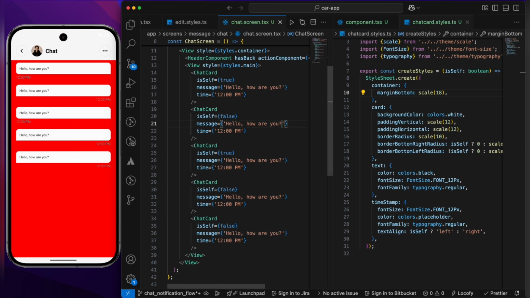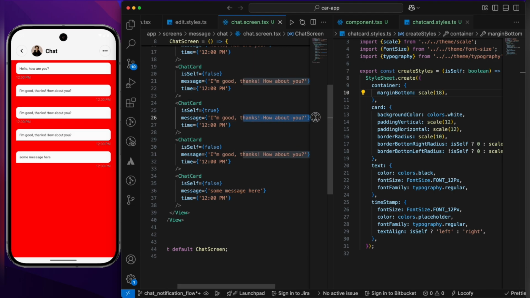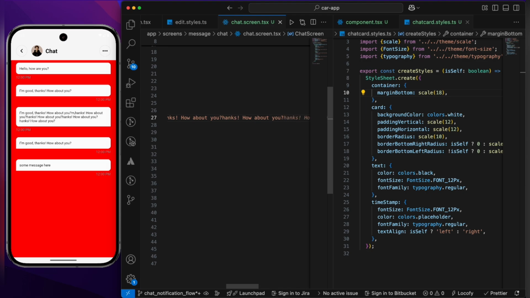Okay, let me just add some text. Good, thanks. How about you? So yeah, I'm good, thanks. Something same here. Okay, so these are some text. Okay, so let me add some more text, so it will have some 2 lines. Yeah, something like this. So now I'm going to remove the red color.